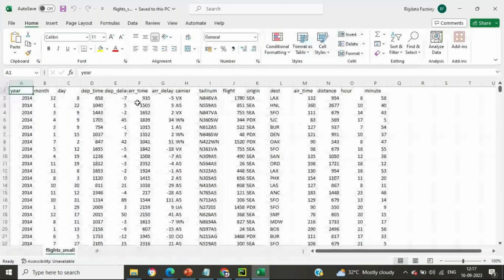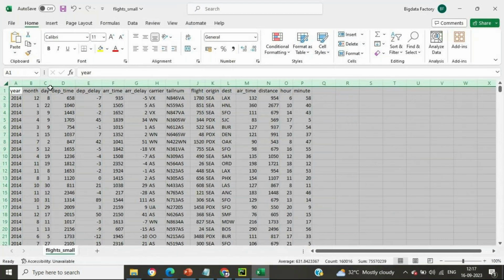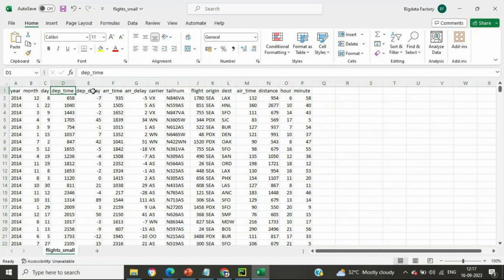In this particular data, we have year, month, day, departure time, departure delay, arrival delay, carrier, tail number. Such type of data is there in this small flights file, flights underscore small.